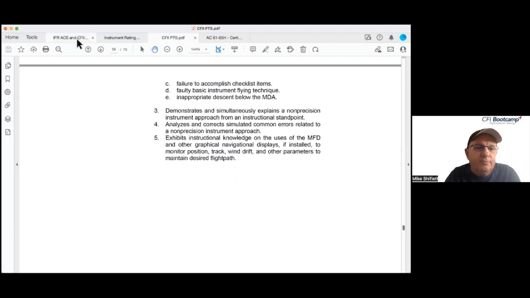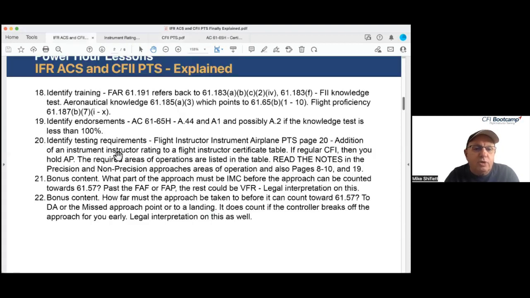So that's something good. All right, and then again, I'm not going to bore you with going through these regulations, but you can go right here. I've put them in here for you. So if you're doing a double I, this is your training. These are the endorsements. It's from the AC, A44 and A1 and possibly A2. A2 is for knowledge test deficiencies if you didn't get 100%. So that's these two. You need these two endorsements to take the test, and possibly that one.